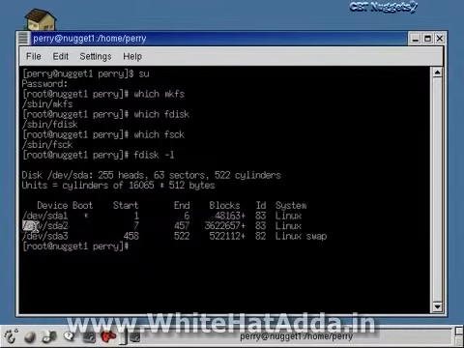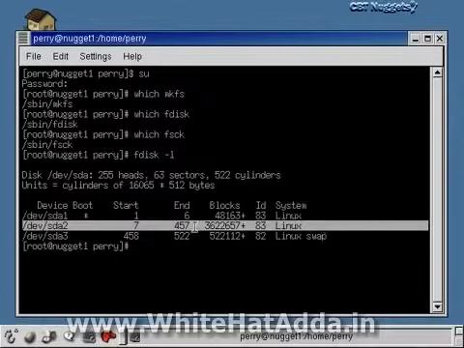The second partition here, SDA2, is what I would call the main Linux partition. This is where all the user files are located, the log files, things like that. And you can see the size of this partition is huge compared to the boot partition. It's probably 75 to 100 times larger than the boot partition.